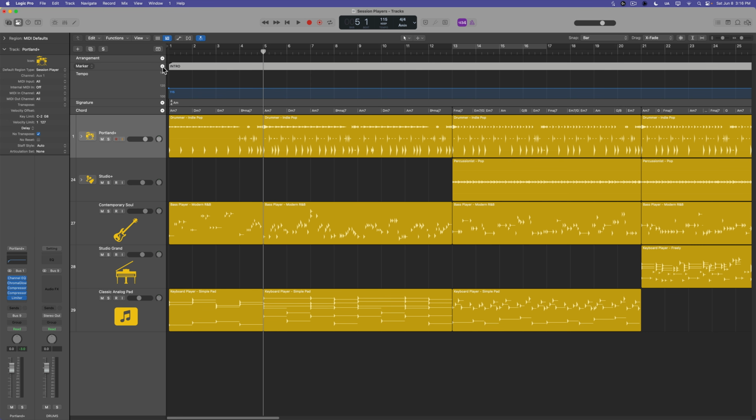And then to actually create another marker, instead of clicking here, you can press Control Option apostrophe. That'll create a new marker. So we'll call this verse 1, tab over by 8 bars, Control Option apostrophe. We'll name this pre-chorus, tab over, and then add another marker, and we'll call this chorus, just like so.